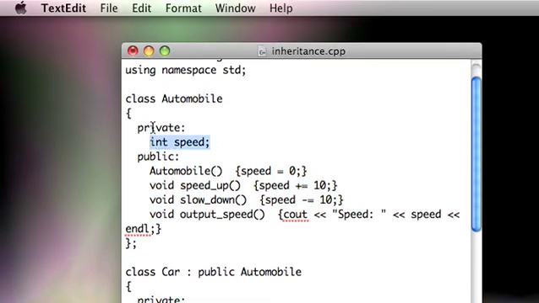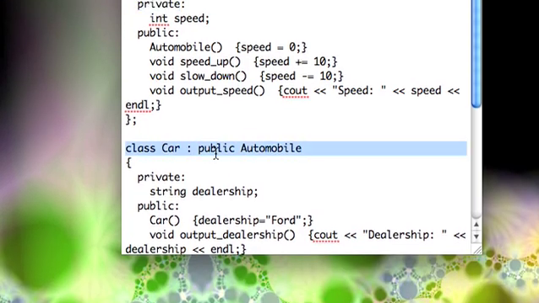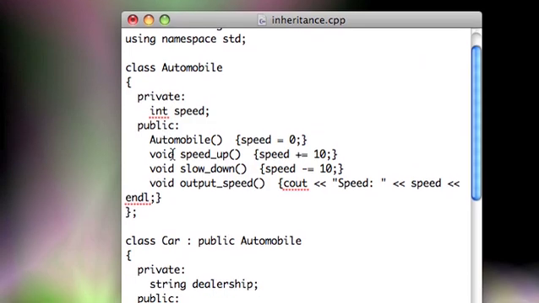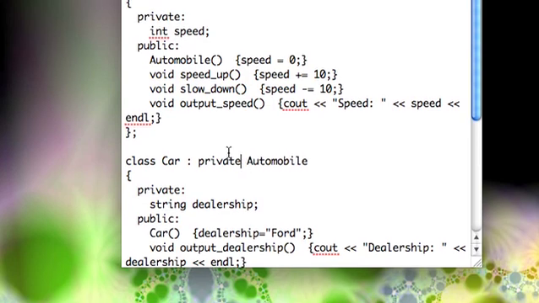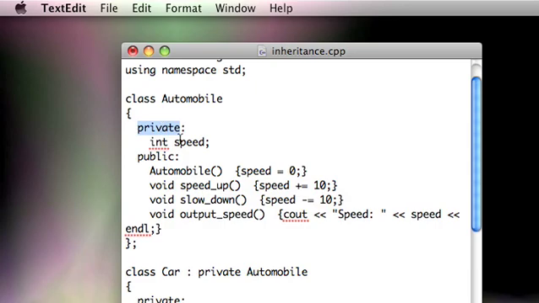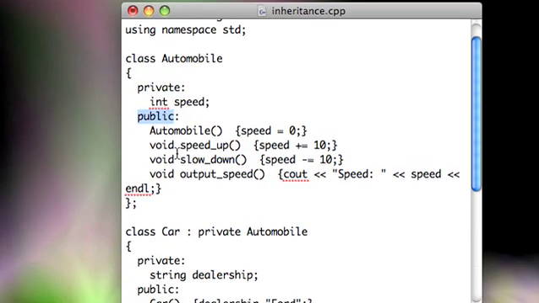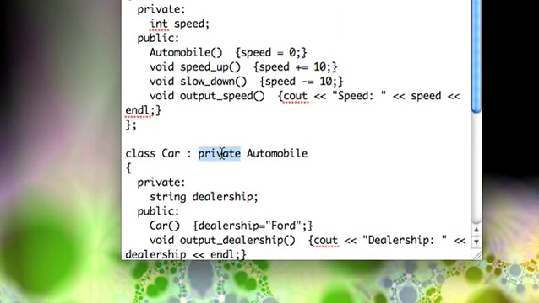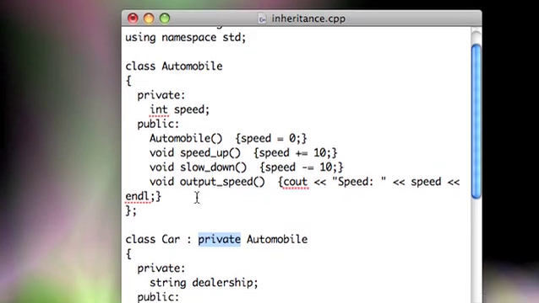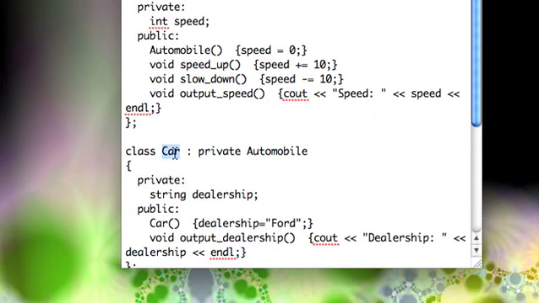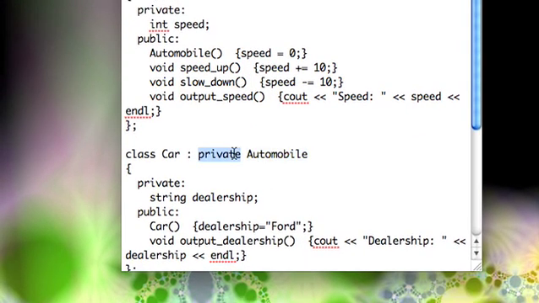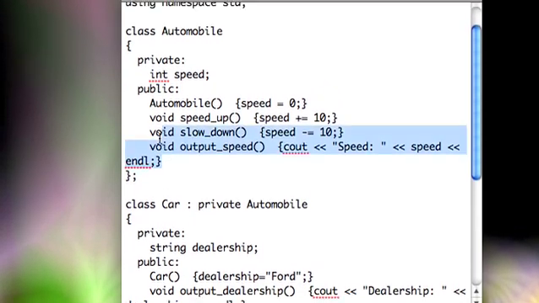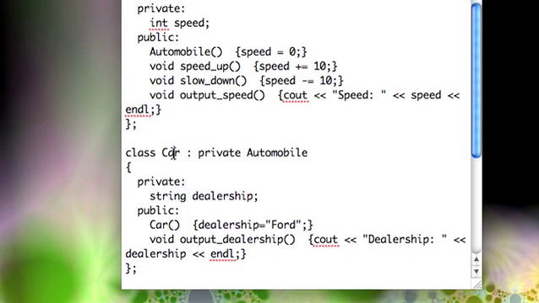Now it also inherits speed into the private access level. So when you inherit using the public access level, it basically leaves everything the same. It leaves what's public public, it leaves what's private private. Now you do have the option of inheriting with the private access level. What this does is it leaves private things private, but it forces all public things to also be private. So when you inherit using the private access level, it takes anything that's public and puts it in the private access level in the car class, in the child class. The child class is the term for car here, of the base class or parent class automobile. But anyway, when you use the private access level with inheritance, it takes everything from the public level and pushes it into the private level for the child class.